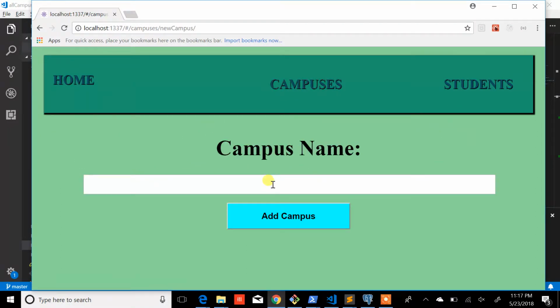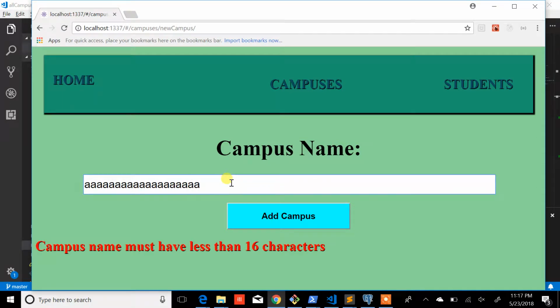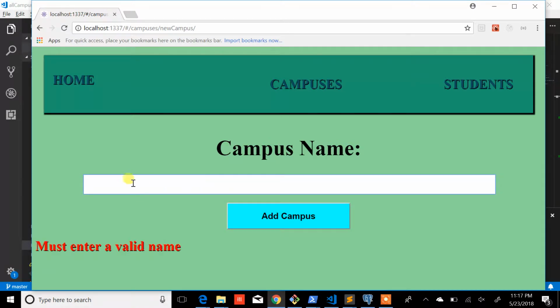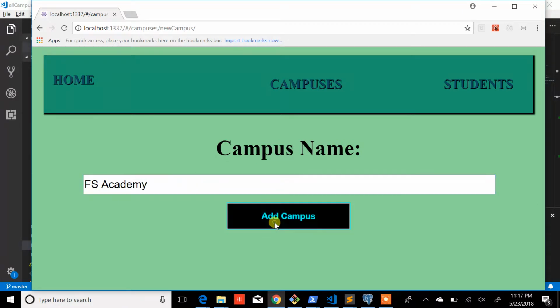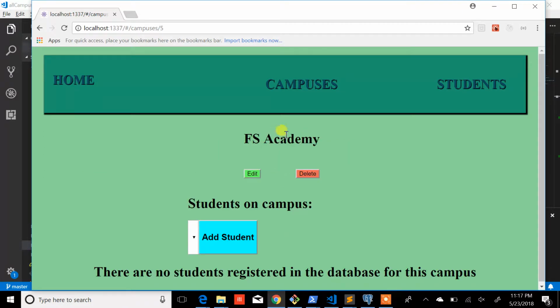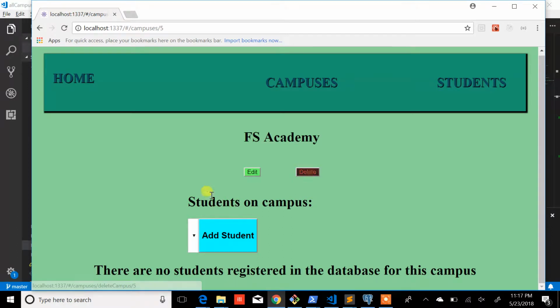I can add a campus. If I am creating one with a really long name, well, in my case, 16 characters, I'm disabling the button. The same with an empty name. It's not working. So let's say that, for example, this is my campus name. It's going to take me to the main page of that campus, and then I can edit it or delete it or even add students to the campus.